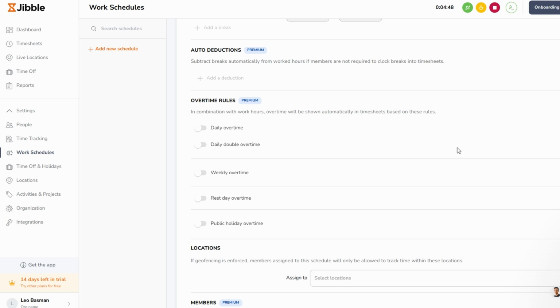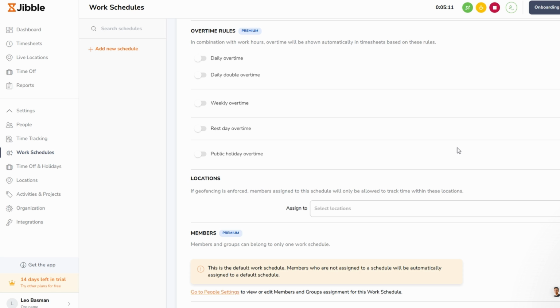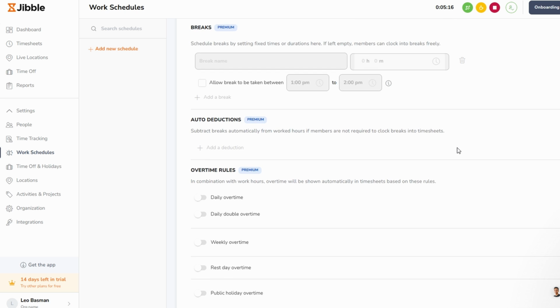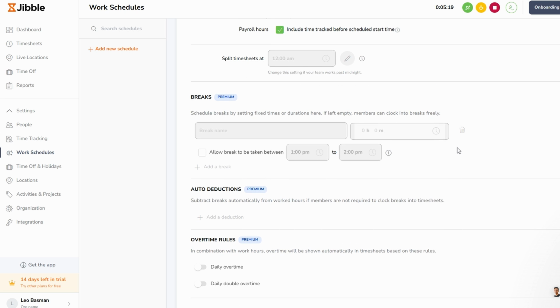If you're managing a larger team, you can assign specific shifts to individual members or groups, making it easy to tailor the schedule for each role. You can also create exceptions or flexible hours for team members who might need customized timing due to their role or personal needs. This feature not only simplifies managing schedules but also improves accountability and ensures everyone knows when they're expected to work. Whether you're running a retail store, managing remote teams, or overseeing a project with multiple deadlines, Jibble's scheduling tool helps keep everything running smoothly.